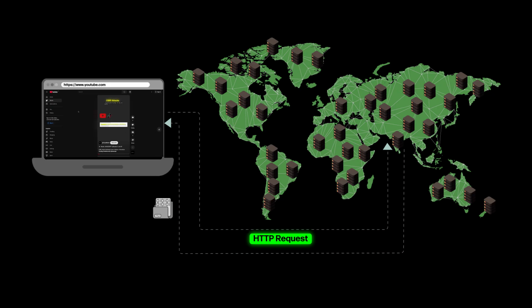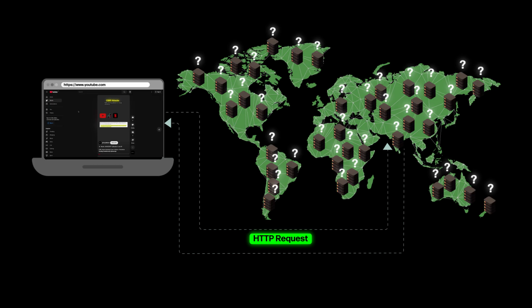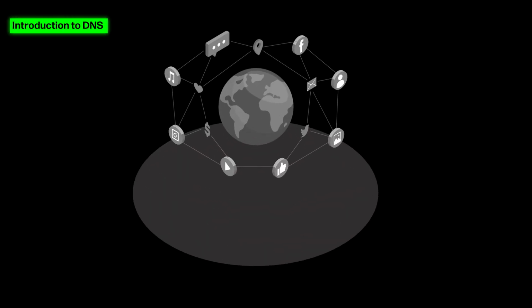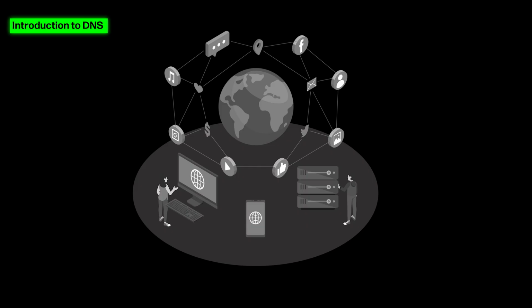How does your computer know which server to connect to, and more importantly, how does it find the address of that server? The answer lies in the fundamental system that powers the internet behind the scenes, called the domain name system. Every device connected to a network, whether it's a computer, smartphone, or server, must have a unique IP address to send and receive data.